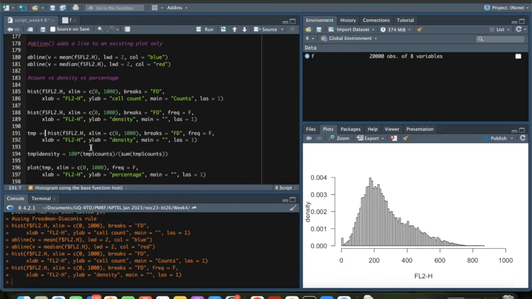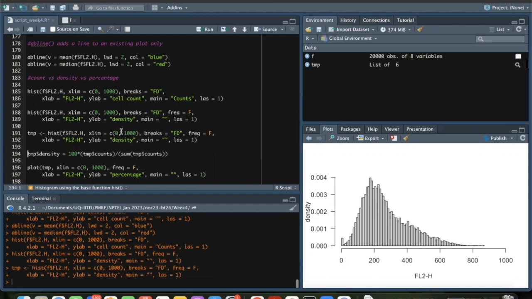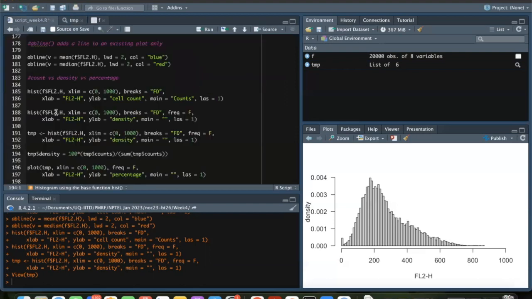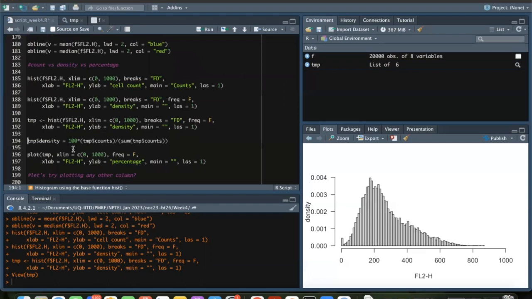So what I'll do is, just like in ggplot, we can save that plot to a variable. Here also, we are saving the plot to a variable, temp in this case. And temp will have breaks, counts, density, mids, xname, equidist. So these two are of our interest. We can plot counts when the freq argument is not given, and we can plot density when the freq argument is given as FALSE. So we will tweak this a little bit.